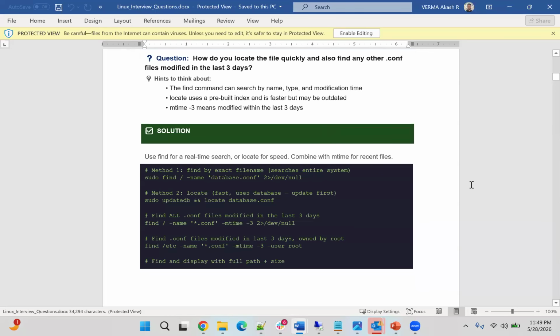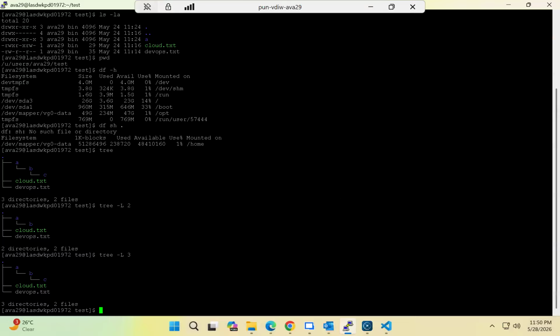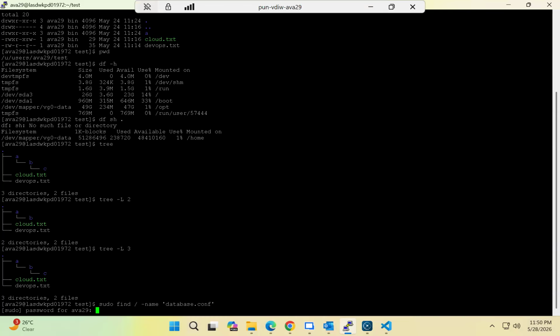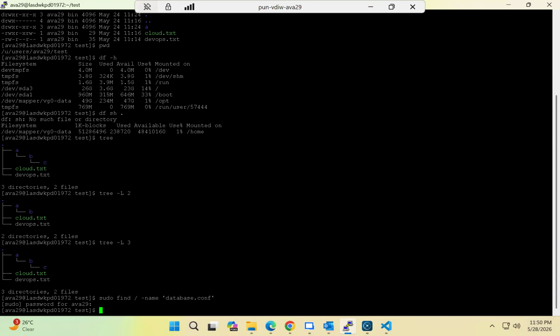So if you want to find any file name, just use the command find. For example, this one. If this file exists, then it will show. So this file doesn't seem to exist with the name of database config. But if you have any file which contains this, then it will show.